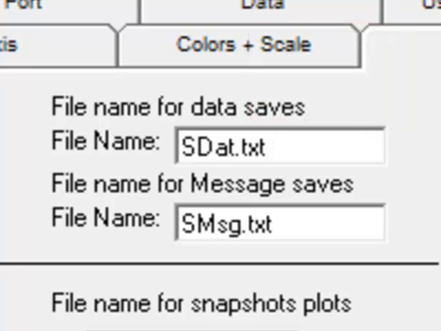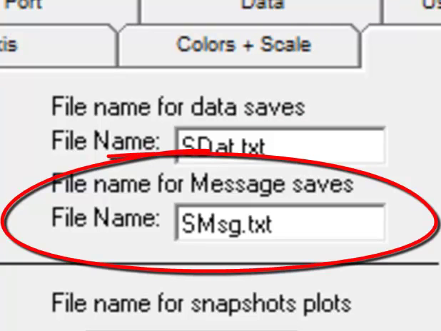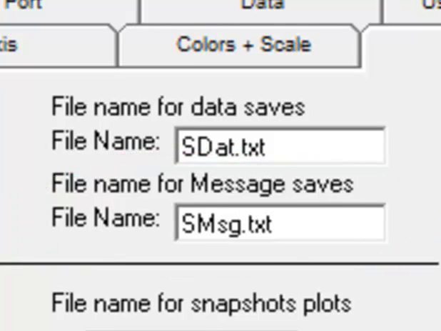The message saves file name, with a default of smsg.txt, is for saving messages that happen to pop up from time to time in the data processing activities. Having these messages saved can be important when analyzing data or for debugging.